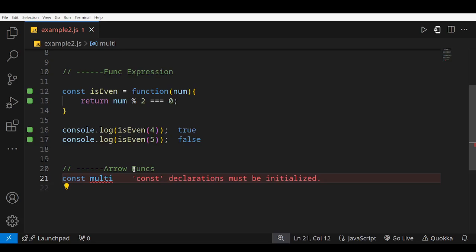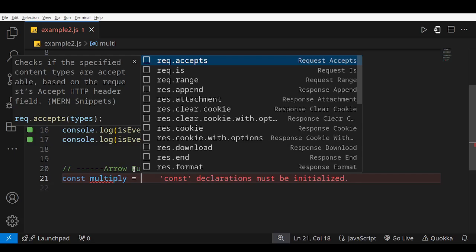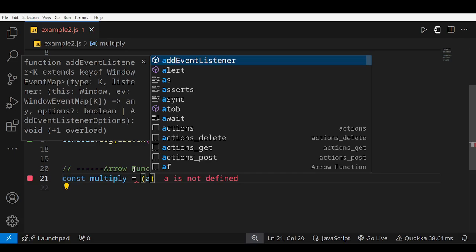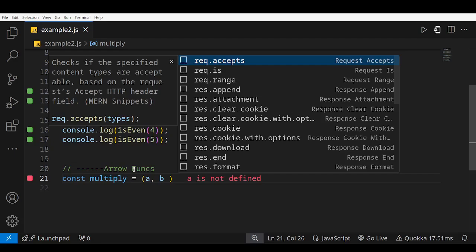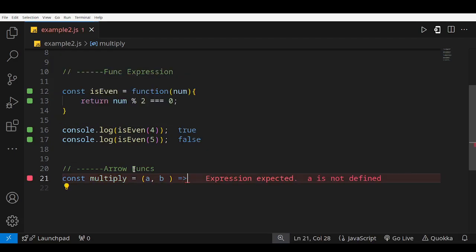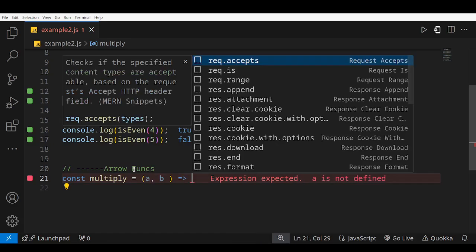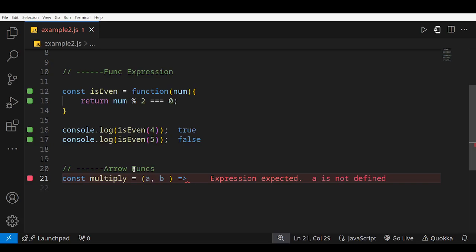Okay, for multiply, we're going to have certain variables a, b, and then in the arrow function, our return keyword is actually this arrow. This is what we call the return. When we're writing an arrow function, we use this symbol to say return, like after you receive the parameters, it should return that.